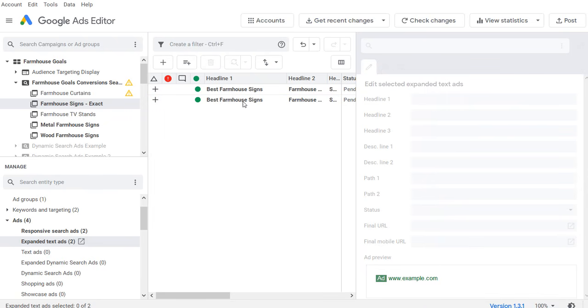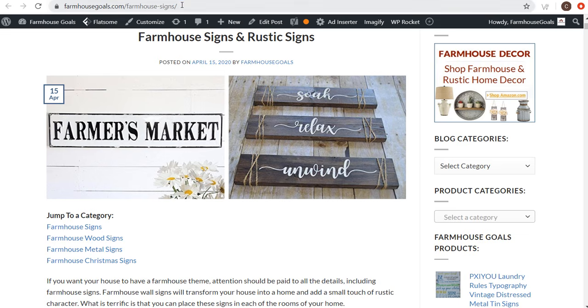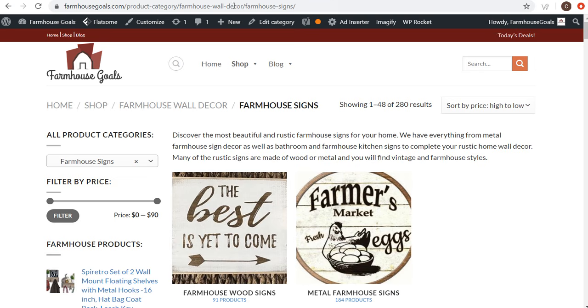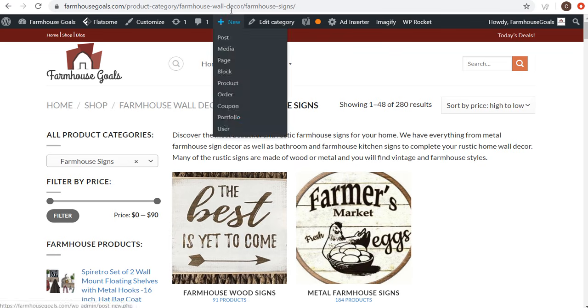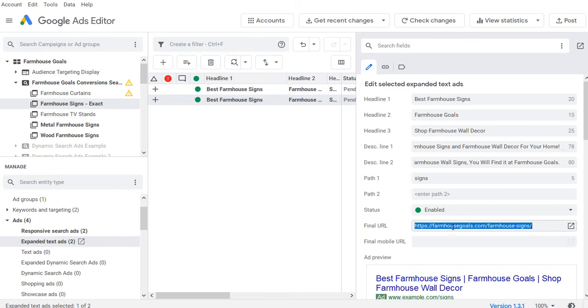So now what we can do is test landing pages. If I come into the second advertisement, you're going to see the final URL here. We're not going to change anything else about the advertisement. We're just going to be testing landing pages, so all the ad copy is going to look exactly the same. Our final URL right now is this page right here, Farmhouse Signs. What I want to test is the page on my website that goes to the product category in the shop portion of my website, so we can see what's going to end up performing better. So we're going to copy this right here, come down, and paste this final URL.